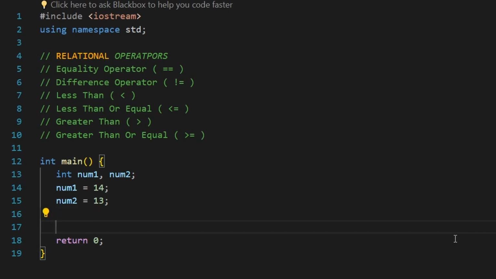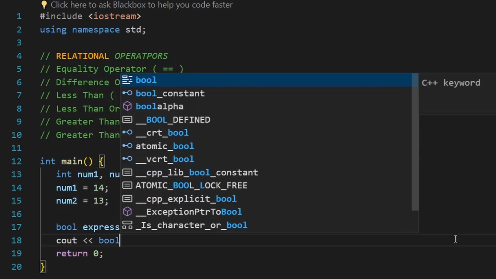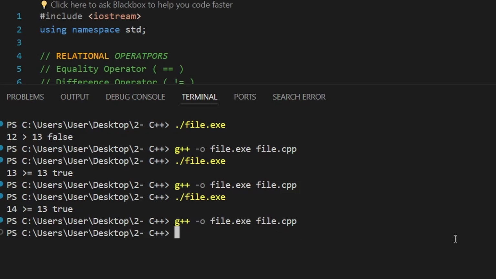You can also use other data types with these relational operators. I could declare this variable and say 2.3 equal to 2.4. I am using two doubles to compare. I'm comparing if 2.3 is equal to 2.4. What do you think we will get? We will definitely get false. If I display the expression, I'll say first of all bool alpha and then the expression. Let me run this code and see what we will get. We will get a false, definitely.